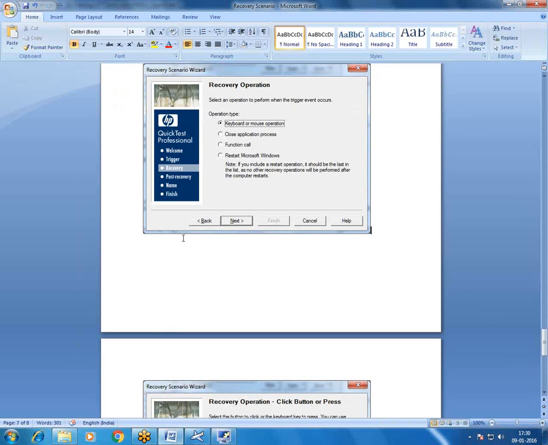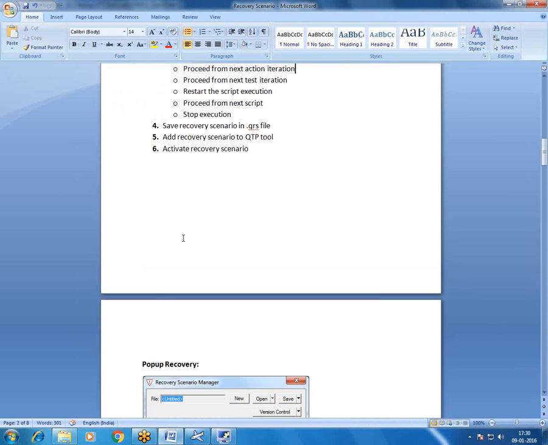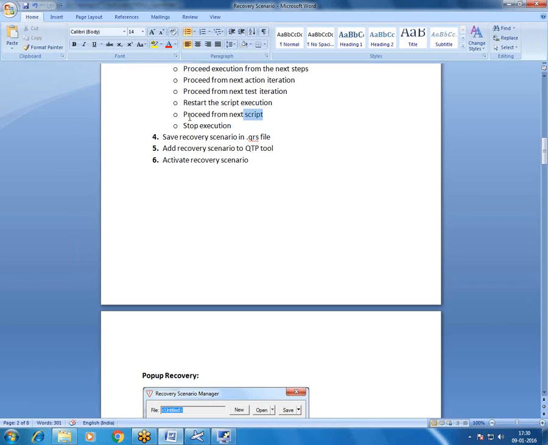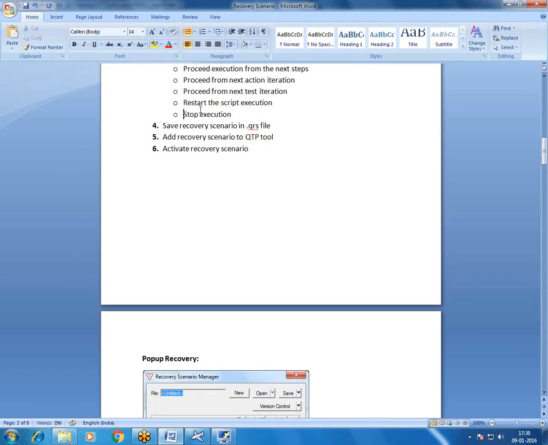What are the options I have added? Proceed to next script is not available. Just a stop script only is there. Stop script execution. That means it will stop the current script execution and continue to the next script execution. That is the meaning of this last one.